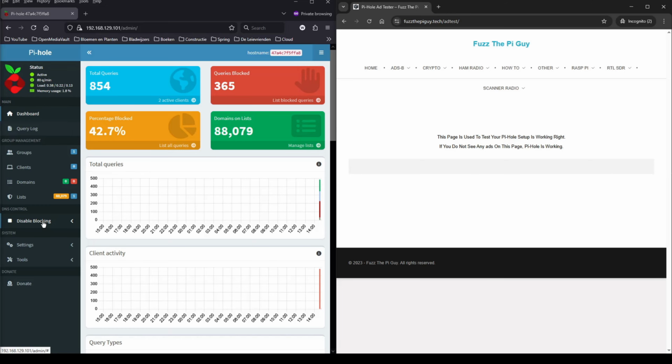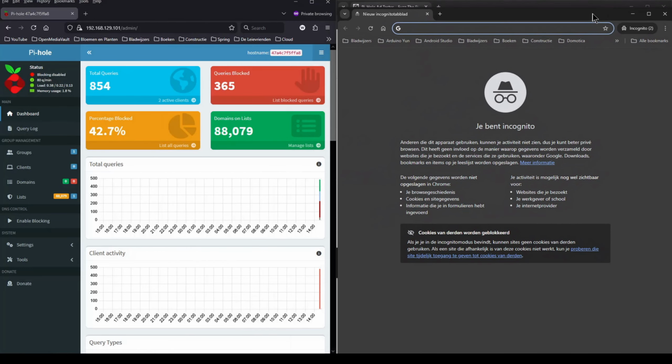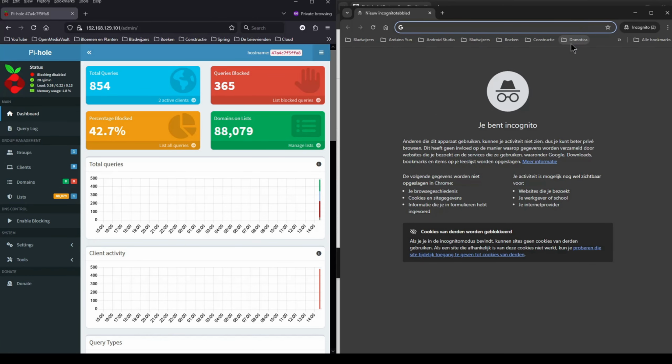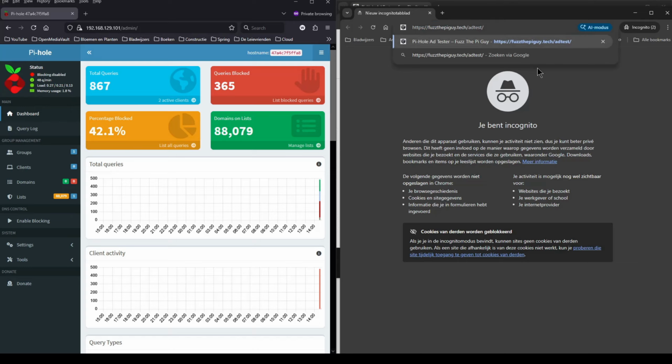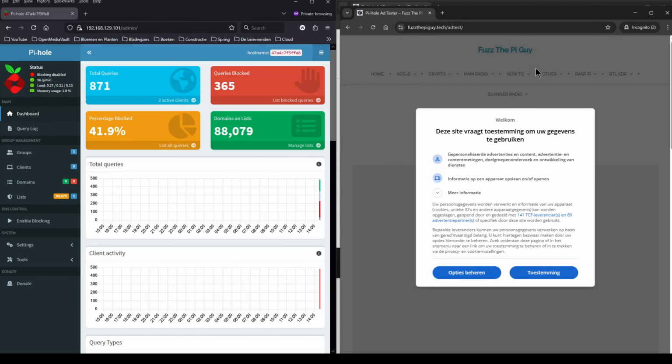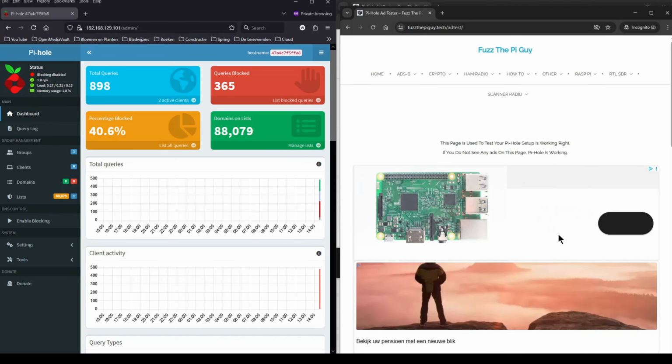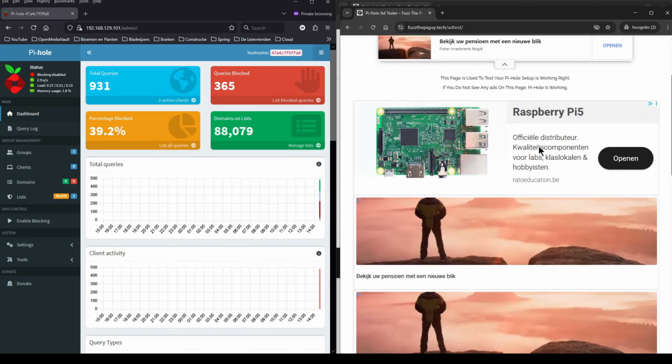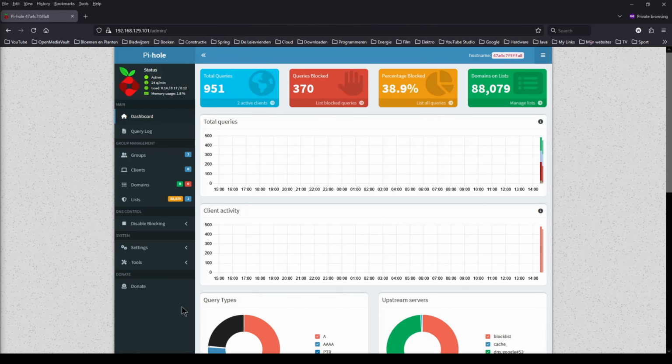We try it out. We disable blocking. I opened a new private window. Again, paste in the same address, enter, and you see, now we have advertising. The last step is to view the menu.